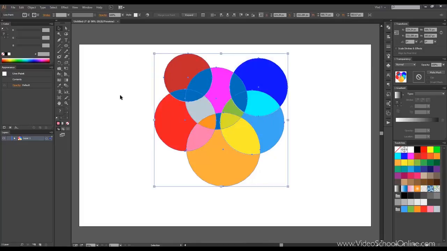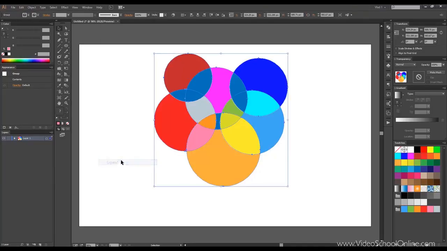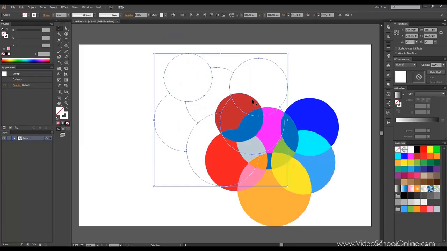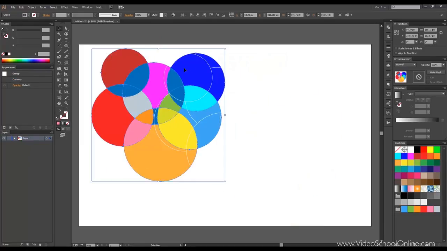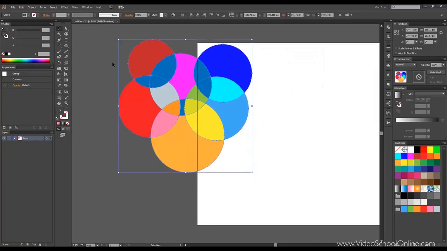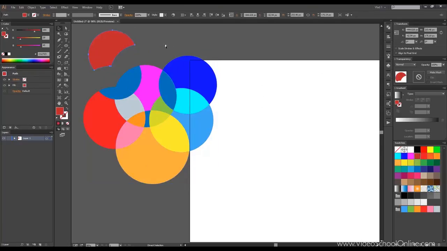Okay. And now let's try to expand it to see what happens. You can choose to right click and ungroup. And now you can move the shapes. Here you got the original ones. And here you got the modified ones. So if we move it here, you can clearly see better what's going on. We can ungroup again. And we can see each individual path.